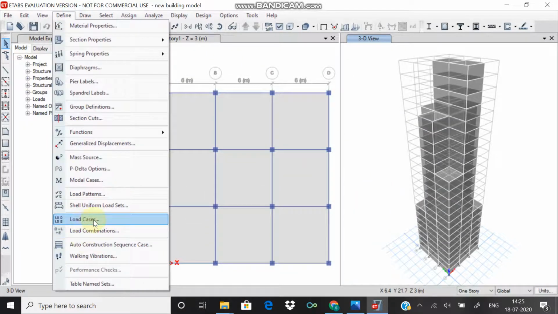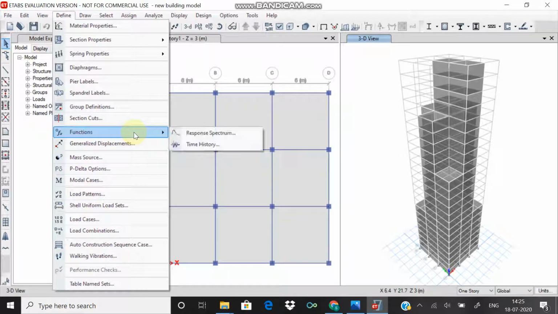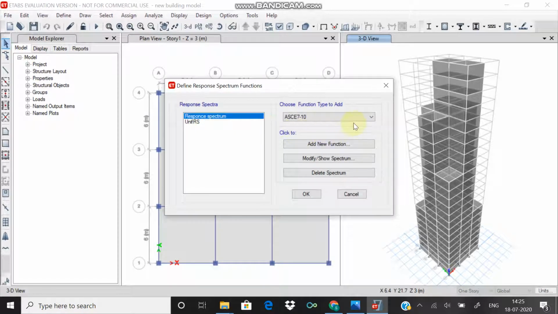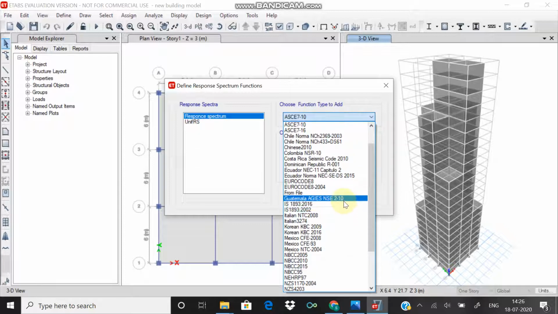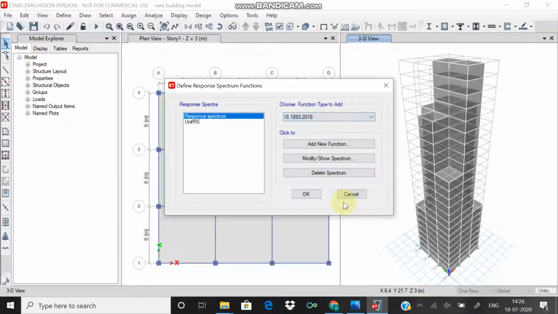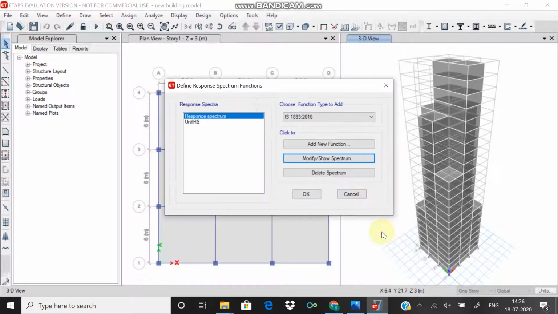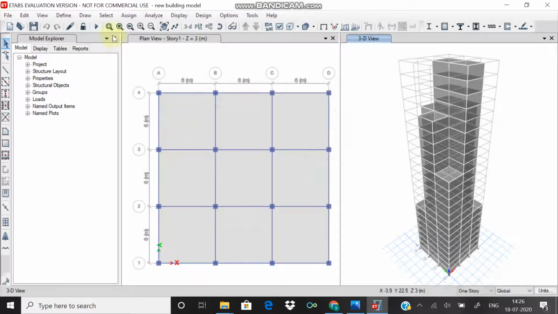Go to define, select the function as response spectrum, and we need to define the response spectrum only. Now choose IS 1893 2002 for that. Now we will go to modify, and we will type the function name as response spectrum, and all the parameters such as seismic zone factor, importance factor, soil type, and response reduction factor, all according to the IS code as we have done previously. Now click on OK and again click on OK. Now the function is defined.